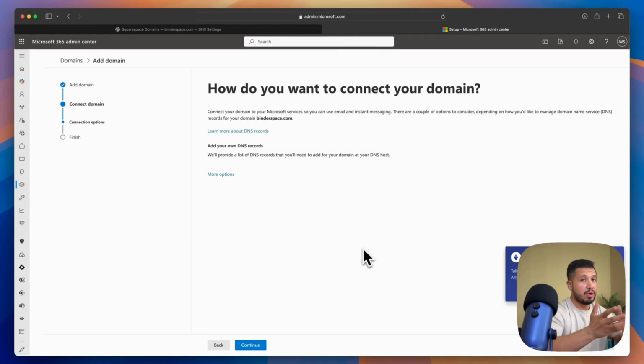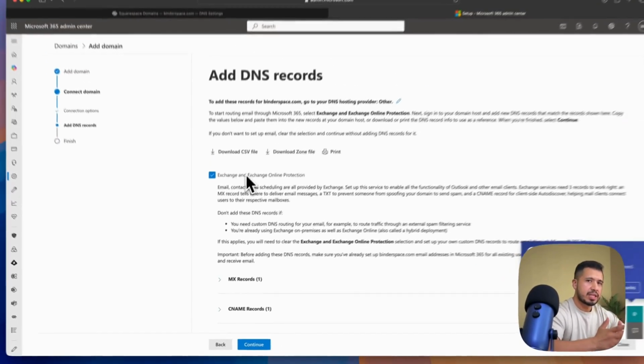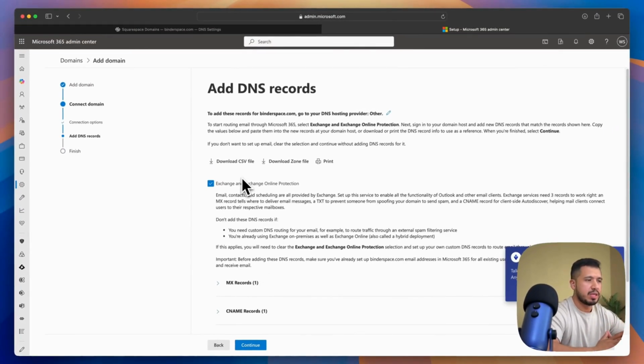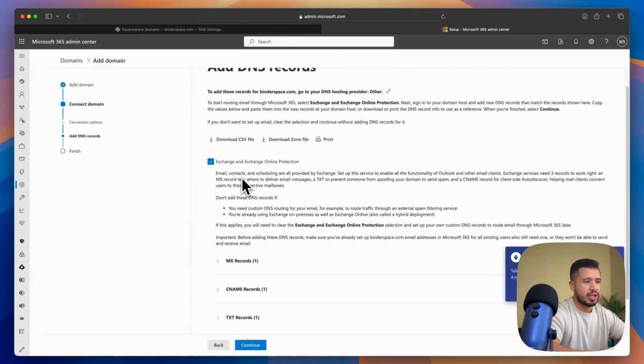Okay, so now you verify that you own this domain. So now we're going to add a few other records and we're almost done. So click continue. In this next step, Microsoft is providing us with some DNS records that we need to add to our domain host. We're going to keep the Exchange and Exchange Online Protection because that's what we're going to be using. So make sure you leave that checked.